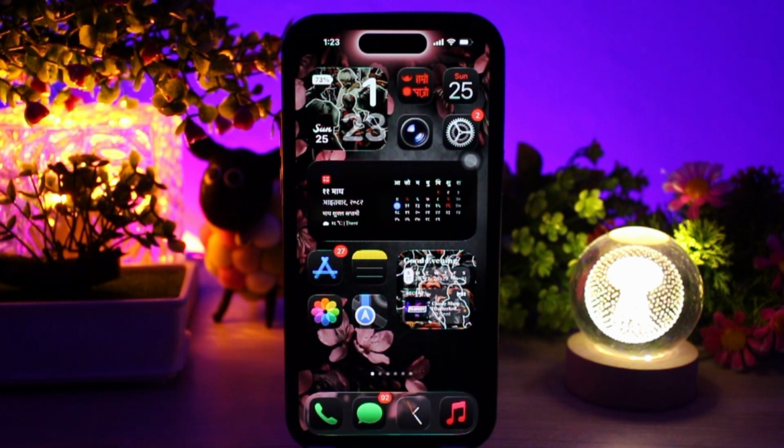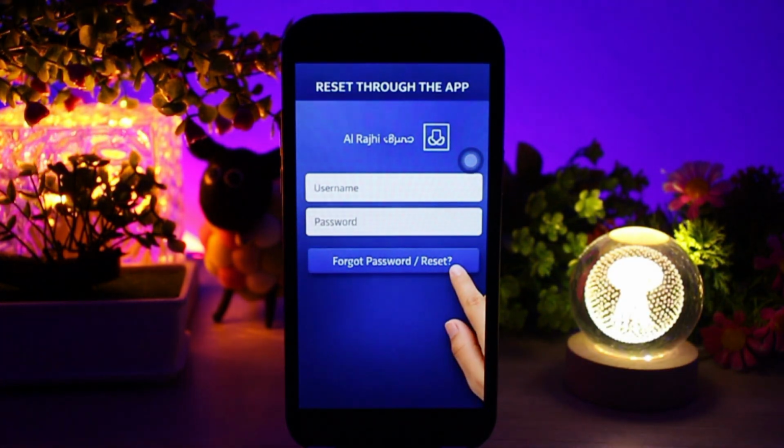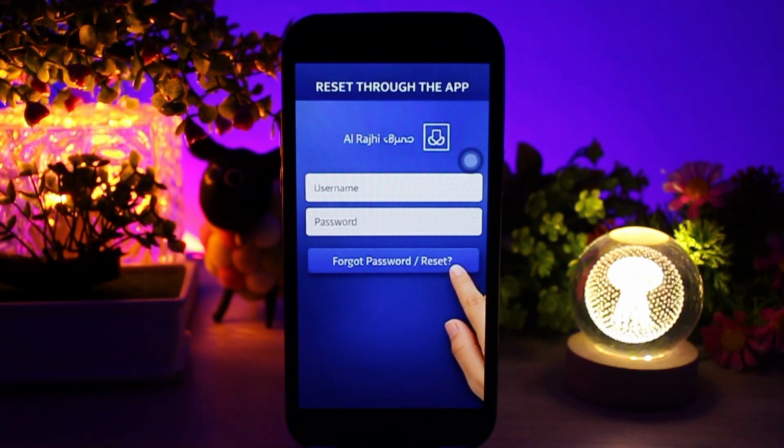In order to unblock your Rajhi Bank app, the first method is to reset the app. To do it, simply open up your Rajhi Bank application, and once inside, tap on the forgot password option. If you don't see it, simply tap on login, and then you'll get the forgot password and reset option.